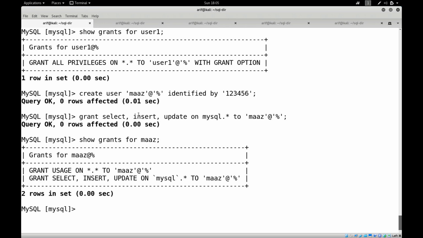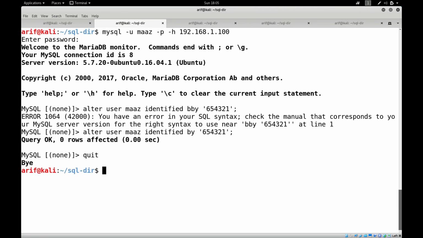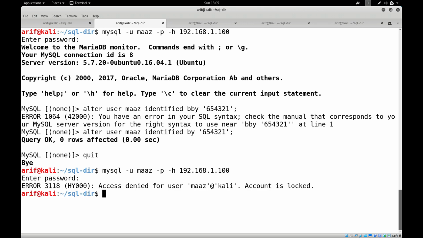Well, the administrator can always lock different users. Let's suppose ALTER USER Mars ACCOUNT LOCK. Now the user Mars is locked. If the user Mars now tries to log in, it will be said that your account is locked.